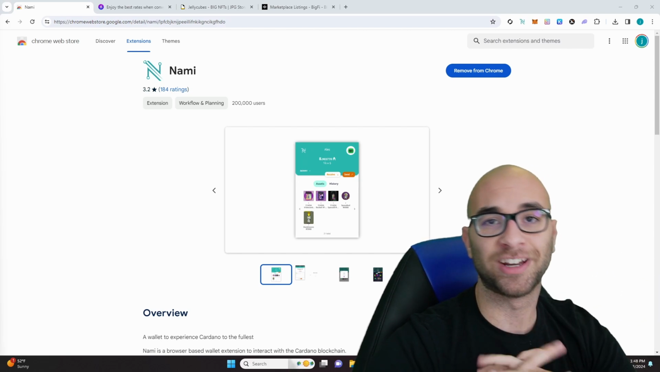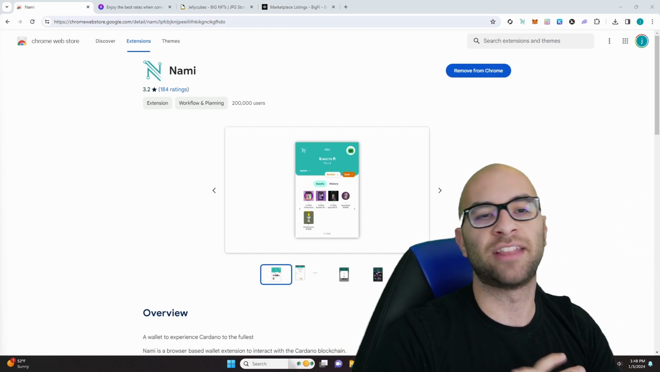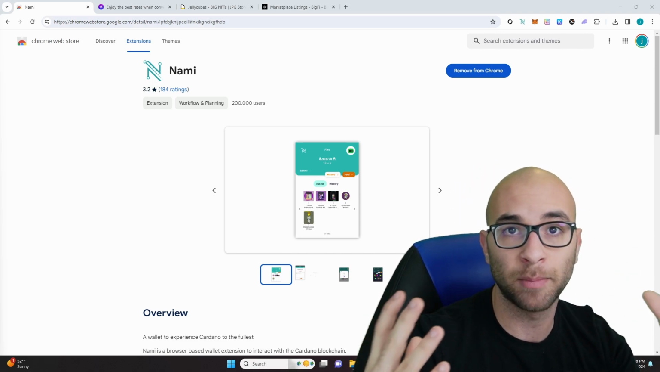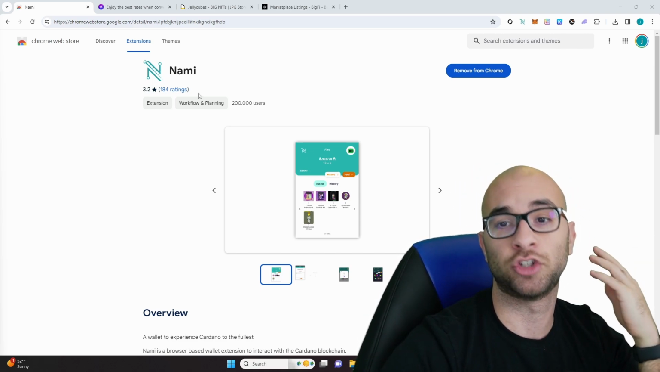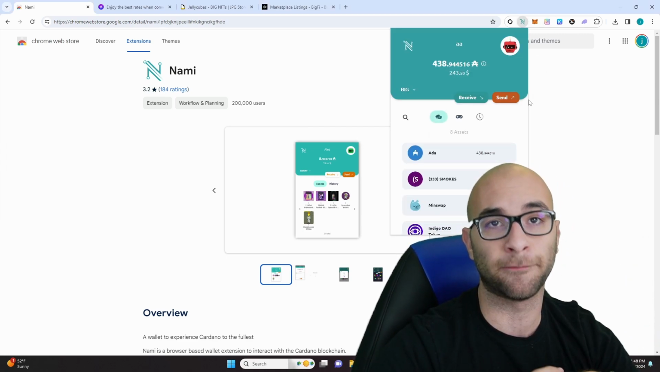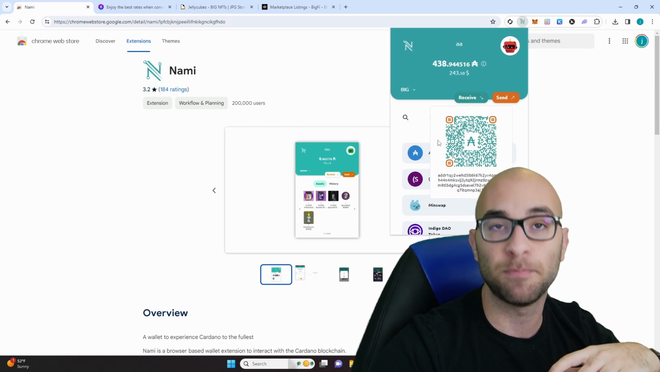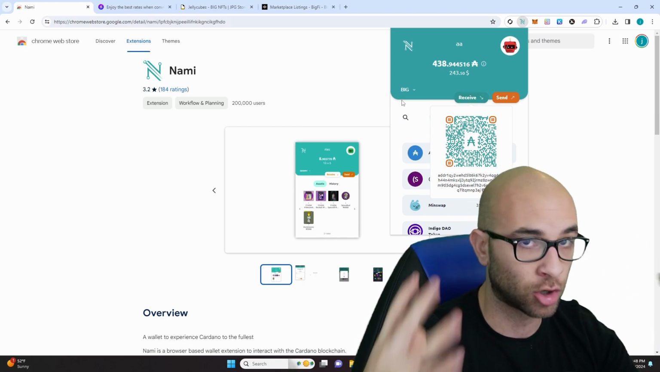The first thing you guys are going to need to get started is a Chrome extension wallet that works on Cardano. And the easiest one to use is going to be Nami. I'll have this link in the description, but you just add this as a Chrome extension. And once you pull this up, you are going to need to fund this with ADA. All you have to do is hit this receive button, copy and paste that address. This is on the Cardano network.